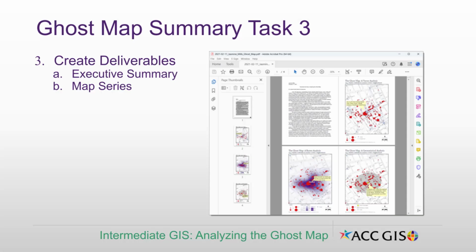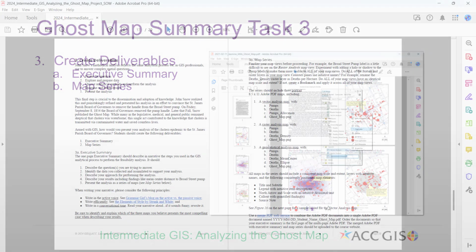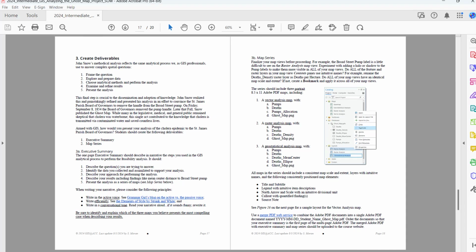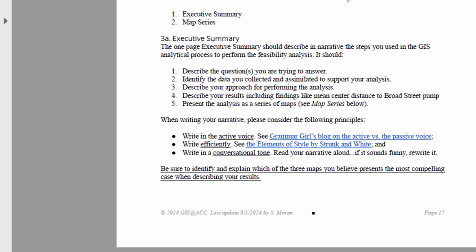In Summary Task 3, you'll create your deliverables, which will be submitted as a multi-page Adobe PDF that includes your executive summary and map series with your vector, raster, and geostatistical analysis maps. Referring to Summary Task 3 in the Statement of Work, you'll draft a one-page executive summary that should describe in narrative the steps you used in the GIS analytical process to perform your feasibility analysis.